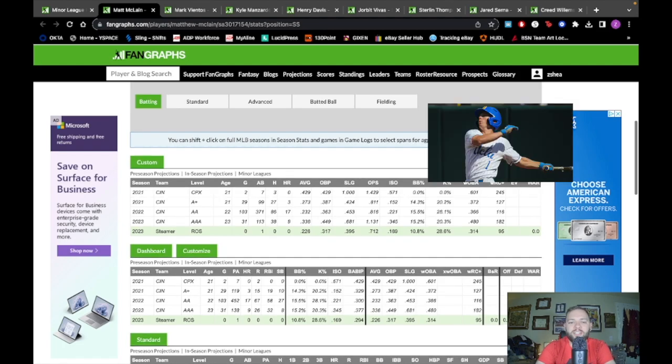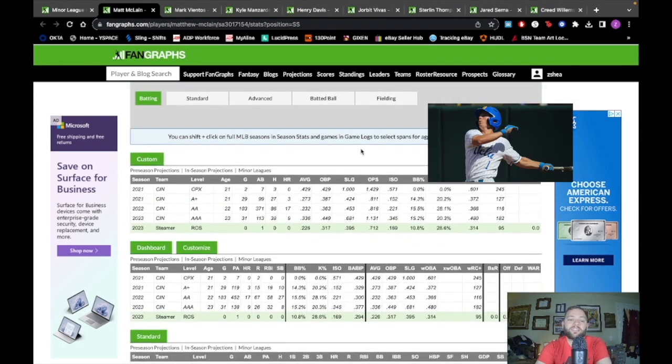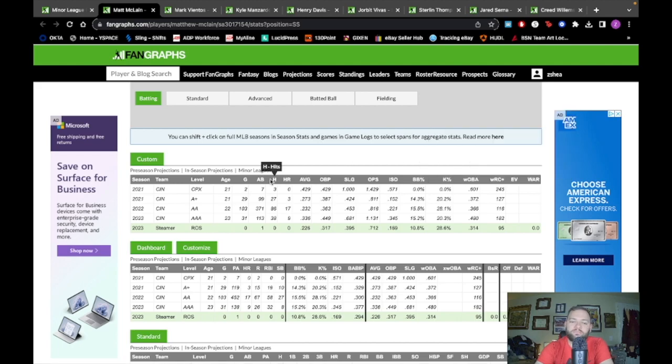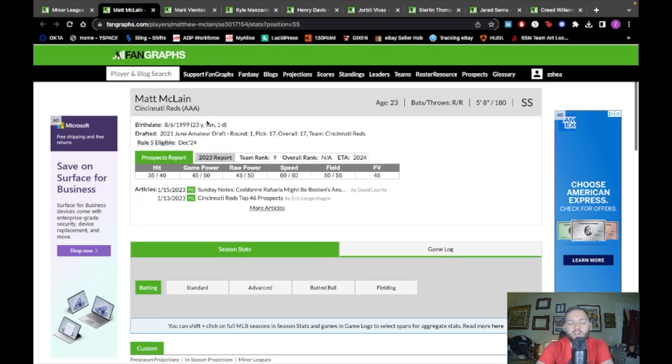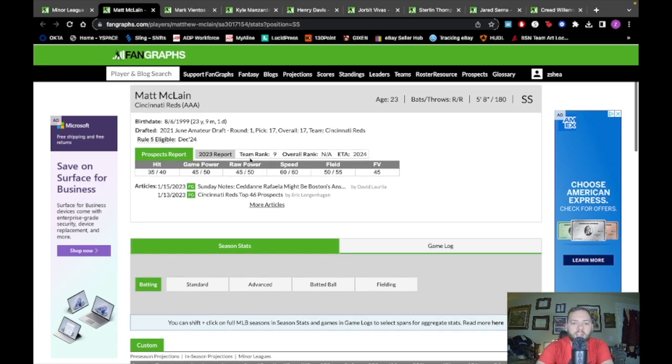It's Matt McClain here with the Reds organization, and looking at his numbers, I mean, the dude can just hit. He was drafted first round, 17th overall, by the Cincinnati Reds. So on Fangraphs, it'll tell you a little bit of player profile. He's 23, he's a shortstop. He's ranked 9th overall on the team prospect list. He's not even ranked overall, that would be like top 100. I think Fangraphs actually goes farther than 100. ETA is next year.